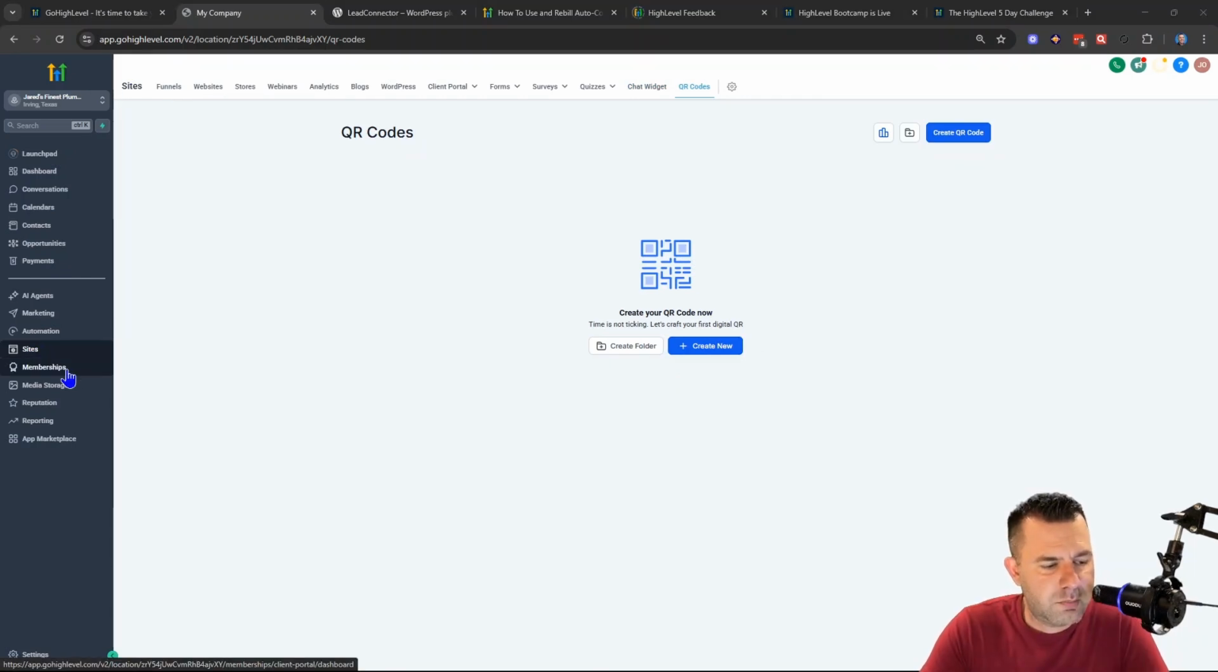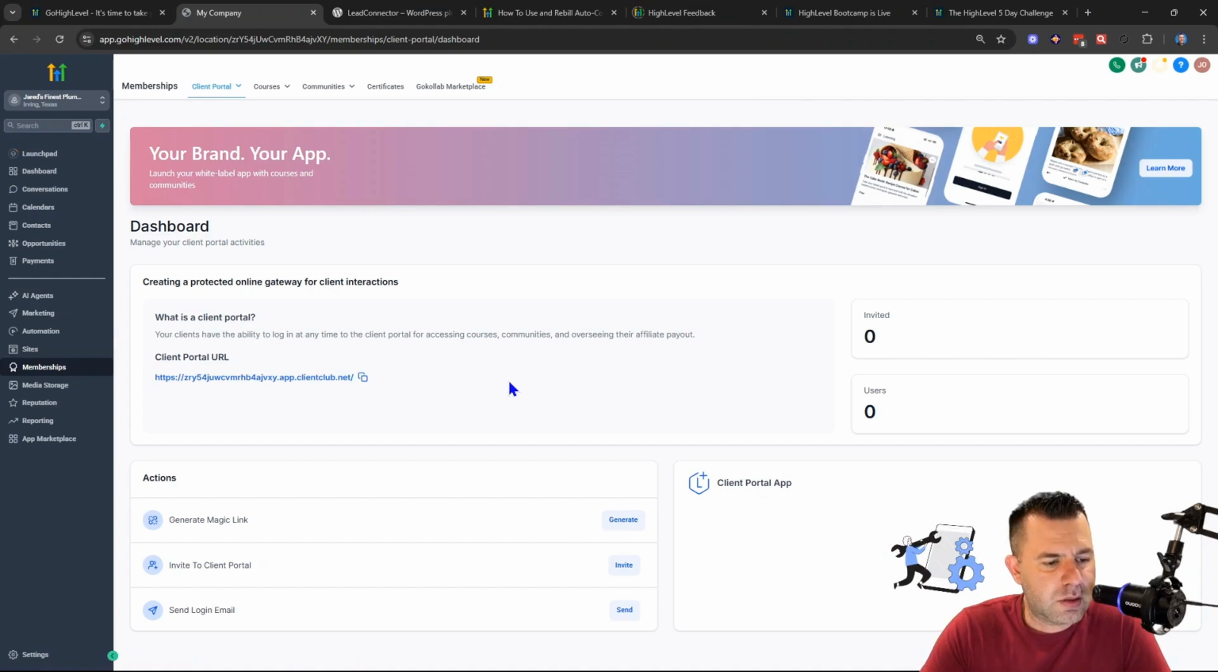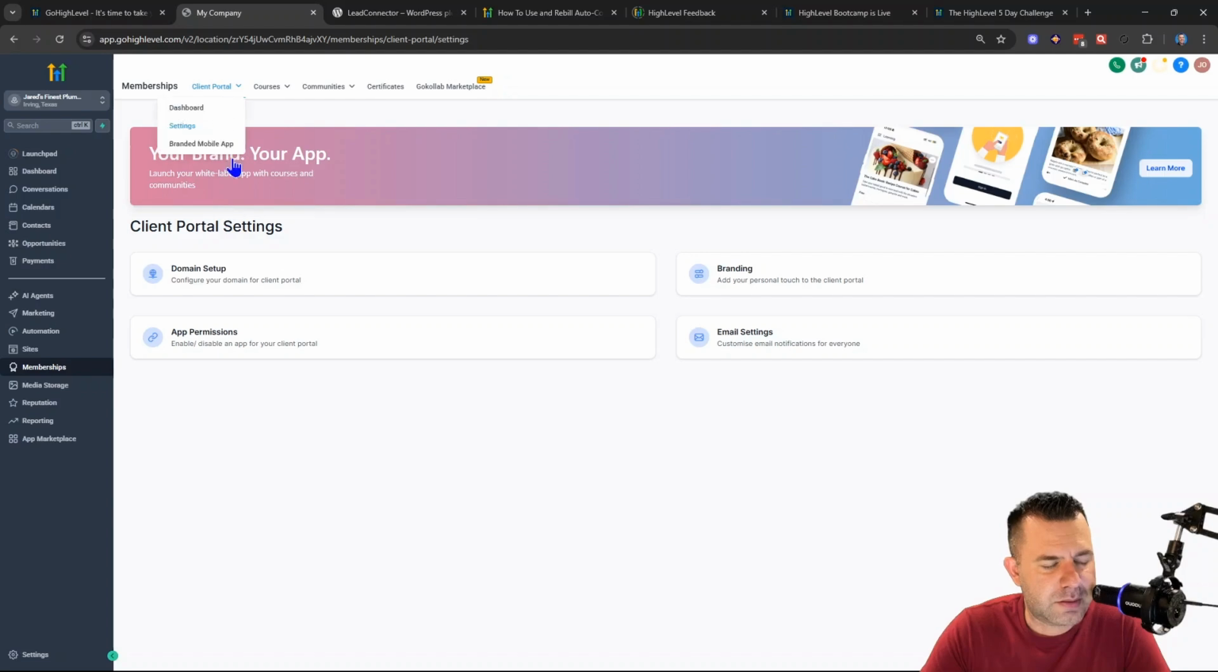All right. Next we have memberships. Now this has to do with the client portal, right? So it's associated with that. You can generate a magic link, which is essentially an instant login type link, where you can send an invite or send a login email with passwords already there. Here's just right back to that same part. So there's a little bit of a loop here on the navigation, right? But this is slightly different.